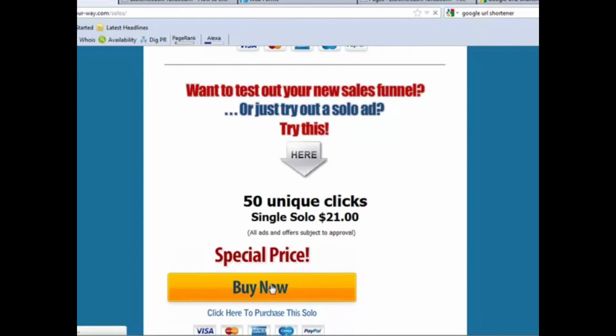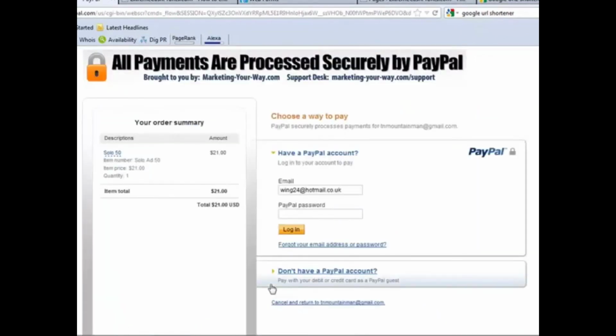So we're going to buy 50 unique clicks for $21. This is a perfect campaign to start with, because if you haven't used many solo ads before, it's obviously only $21, and you can test your sales funnel. So if your squeeze page converts at maybe 30 to 40%, you should get 20 to 30 subscribers. So it's a good way of finding out and making sure that your sales process and your sales funnel works how it should.